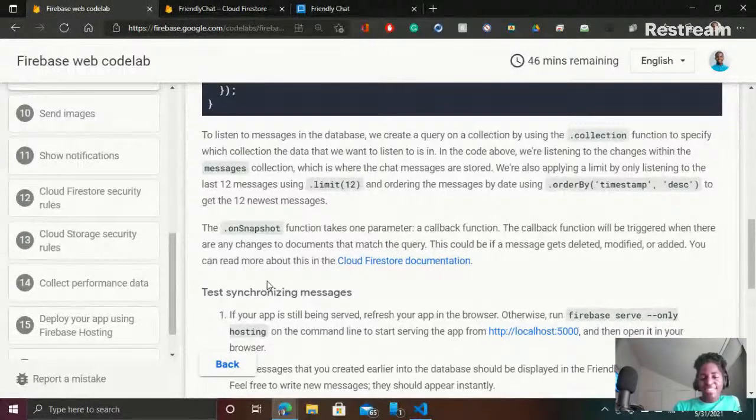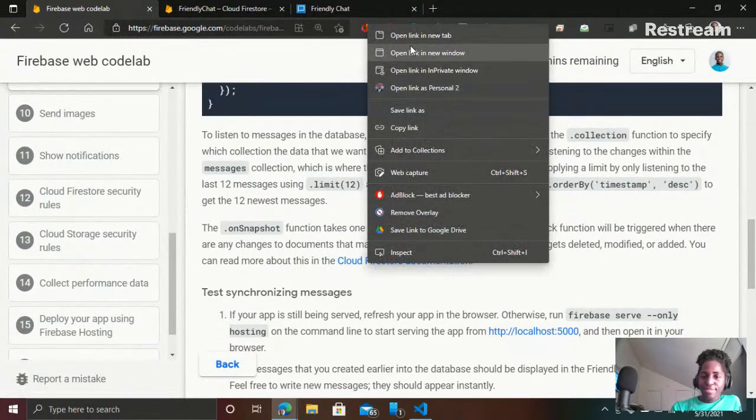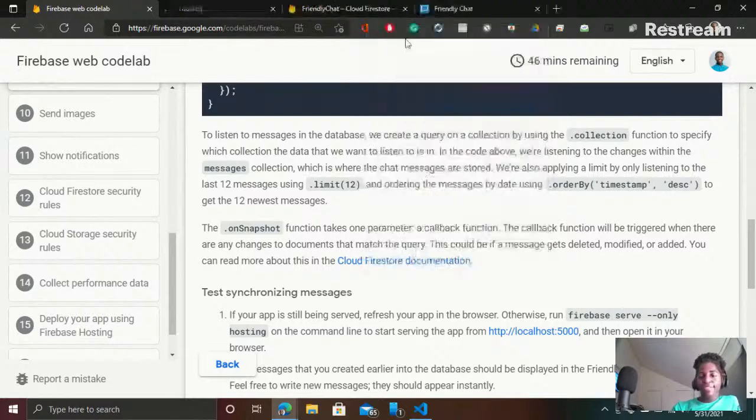Okay, so the .onSnapshot function takes one parameter, a callback function. The callback function will be triggered when there are any changes to documents that match the query. This could be if a message gets deleted, modified, or added. You can read more about this in the Cloud Firestore documentation. Yes, please. I would like to understand this a bit more because it's a bit hazy for me.